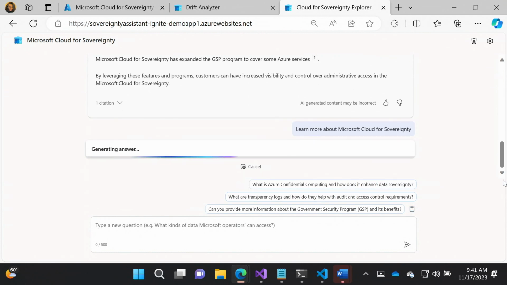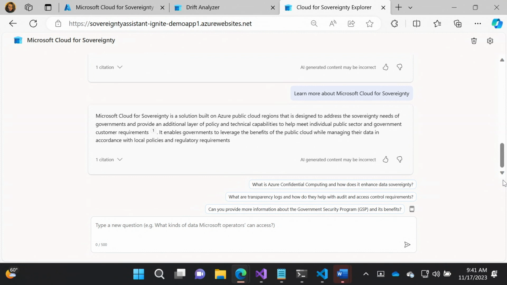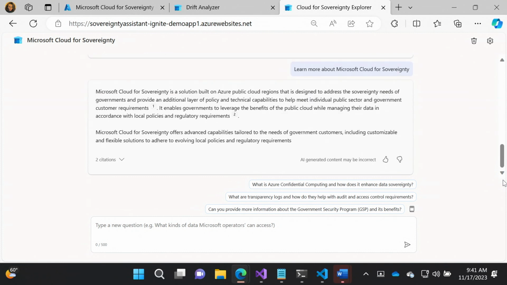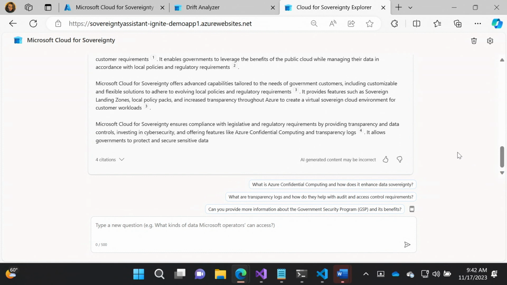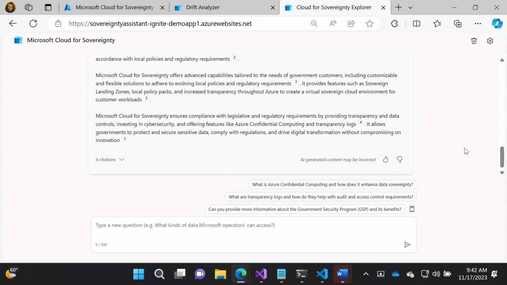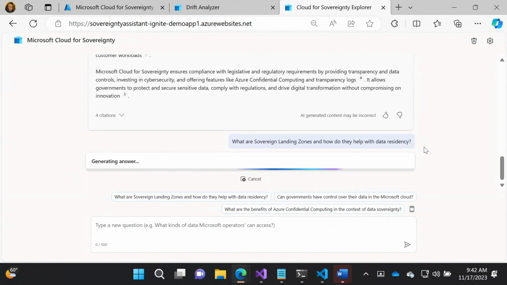Finally, I might be interested to learn about Microsoft Cloud for Sovereignty and the capability that it provides. So the assistant will be able to help you with that information as well. And then I could deep dive using this to specific capabilities. For example, what are sovereign landing zones and how I will get started.